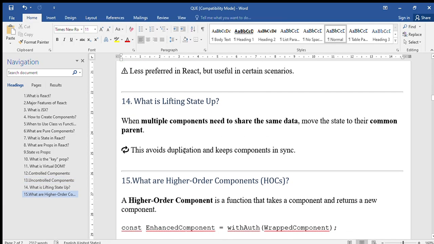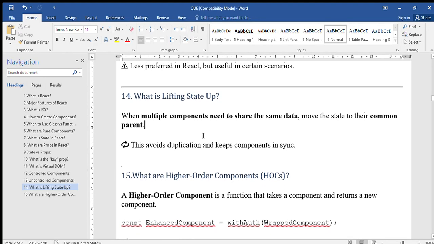What is lifting state up? I have already made a video on this with coding, so I have already covered this question. When multiple components need to share the same data, move the state to their common parent. That time we use lifting state up.